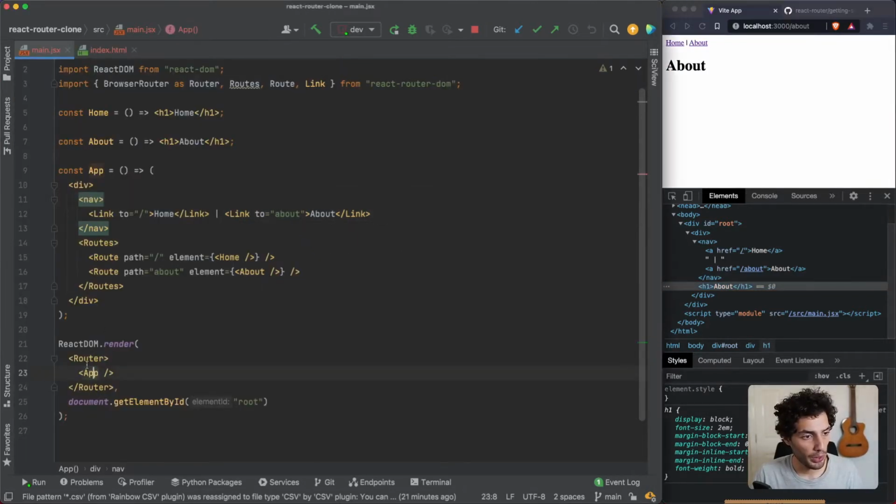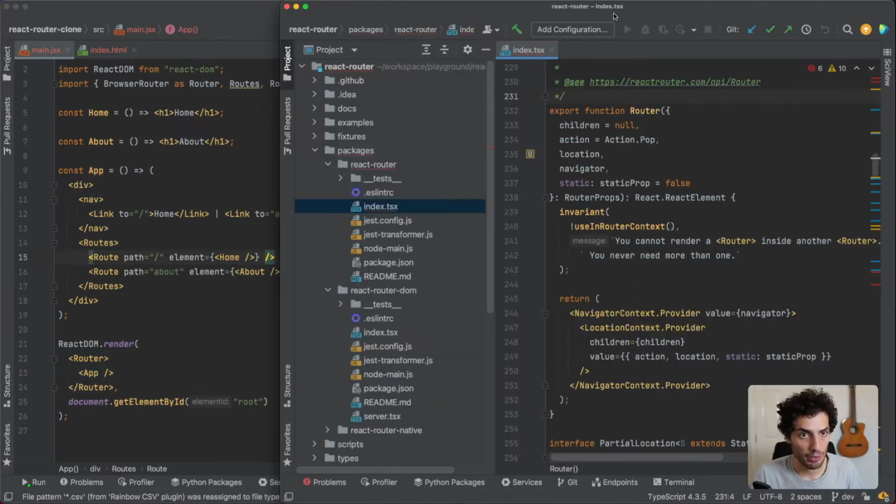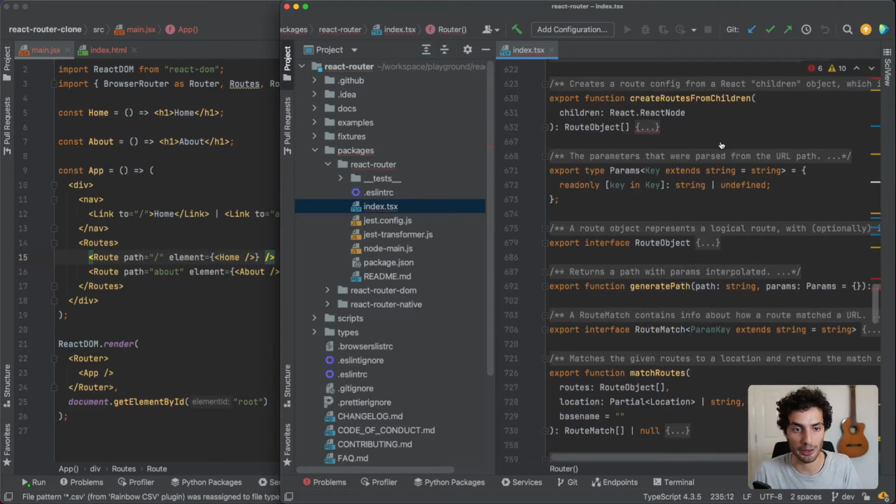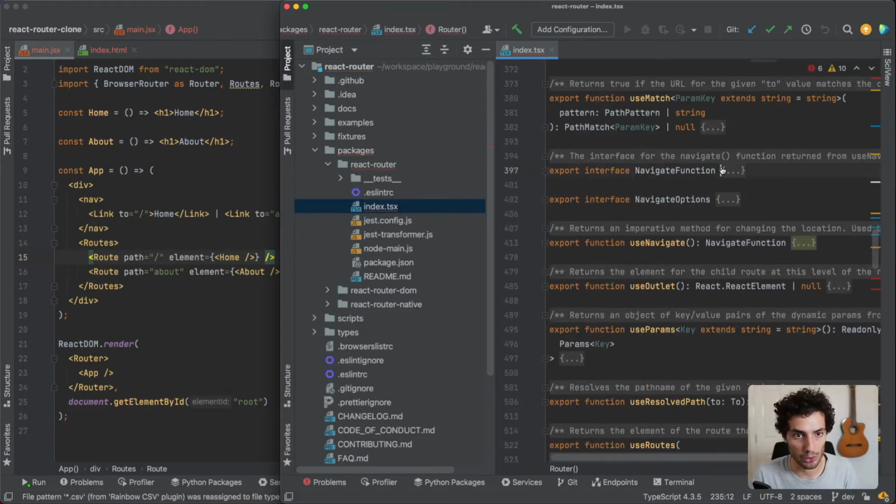So we're going to start off with the router component. Now this is going to wrap the entire application. And what I have here is React Router open locally, within the packages directory, React Router, index TSX, we have a router component. Actually, the structure of React Router is quite simple. It's basically got its different packages, some monorepo, but everything's essentially contained within one file, which is the index TSX. We can see all the different components there. It's actually quite easy to look through.